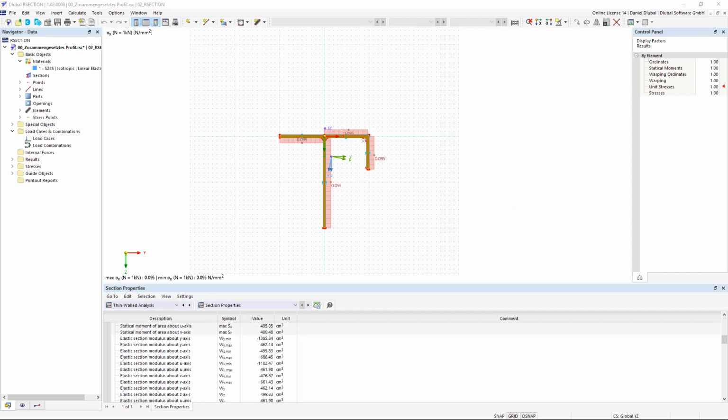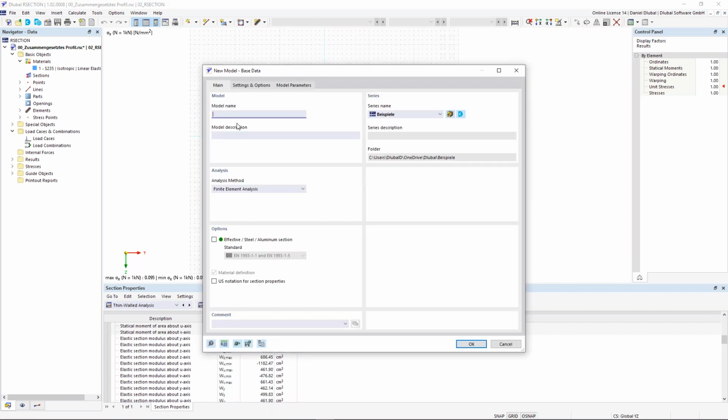Okay, so let's jump right into it. For those who would like to model with me, now pay attention. I create my first example. I click here on new model in the symbol bar. Alternatively, I can also click on file and then on new. I will insert here the model name, thin-walled I profile. You can save it somewhere. In my case, it's Beispiele, the German word for examples.